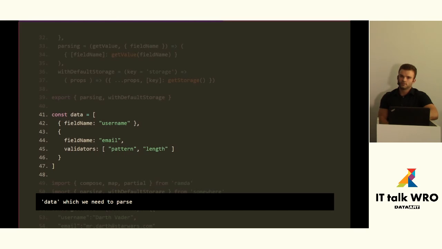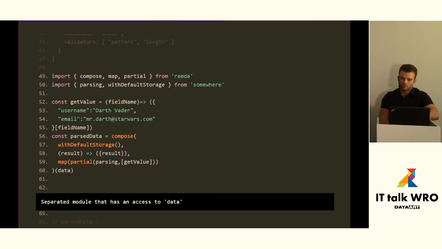Let's suppose that I got from the server side some structure with my data. I have an array with objects, and each object must have a field name key and some additional keys. It could be validators or something else. It doesn't matter. And I have another scoped module, which has access to my data. And I have a getValue function like in the current example. This function just returns a value by field name.